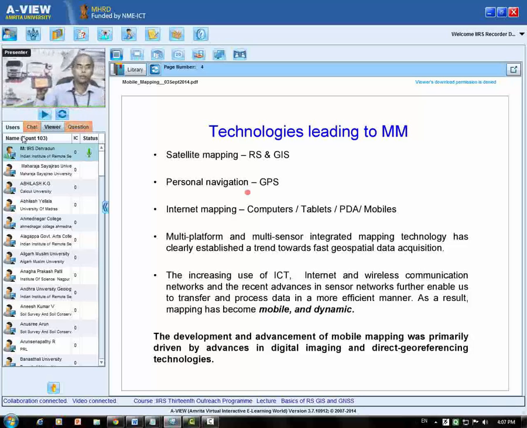So after some time, ISRO is going to launch the IRNSS series satellites. Totally, the constellation is full. Even you can start using the IRNSS data for your mobile mapping exercise. So like this, and the third thing is the internet mapping. For internet mapping, you need computers and you need the communication thing.